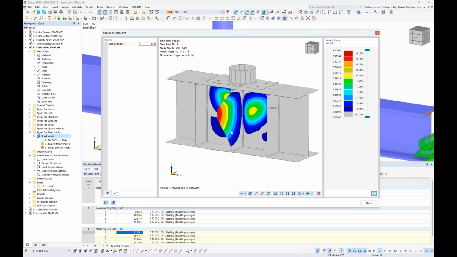So again, just these three different scenarios that allow us to see the buckling behavior kind of integrated with that structure stability add-on. So when you own both the steel joints add-on and the structure stability add-on, you by default have all of these results available to you. You have also the option in the lower left-hand corner to save the steel joint model.